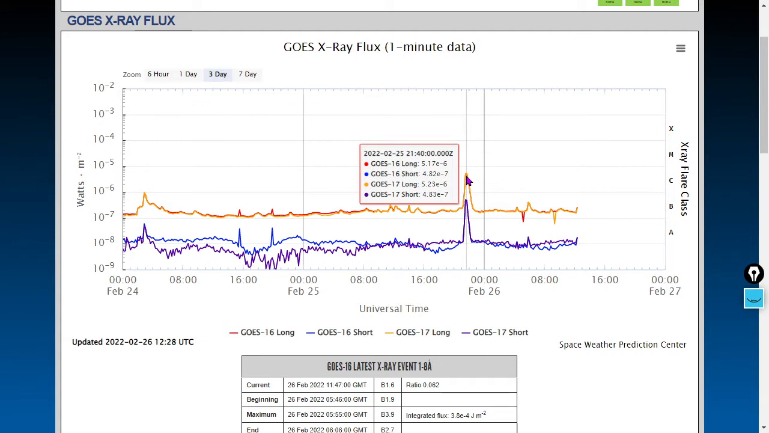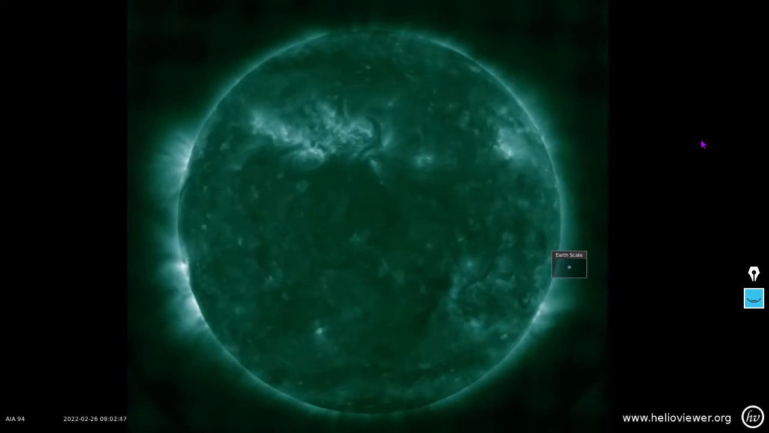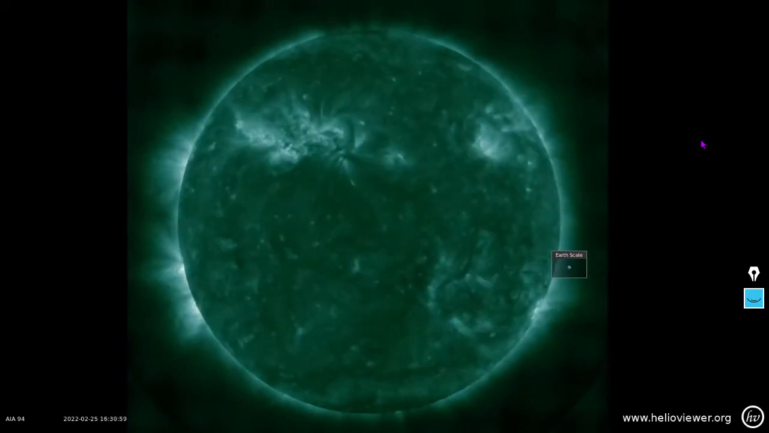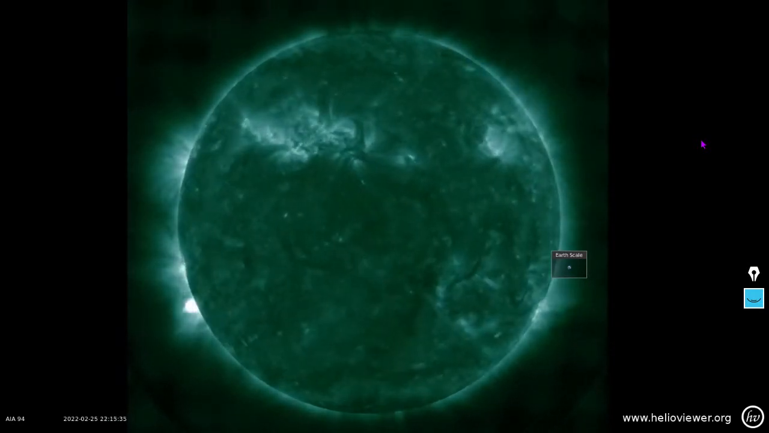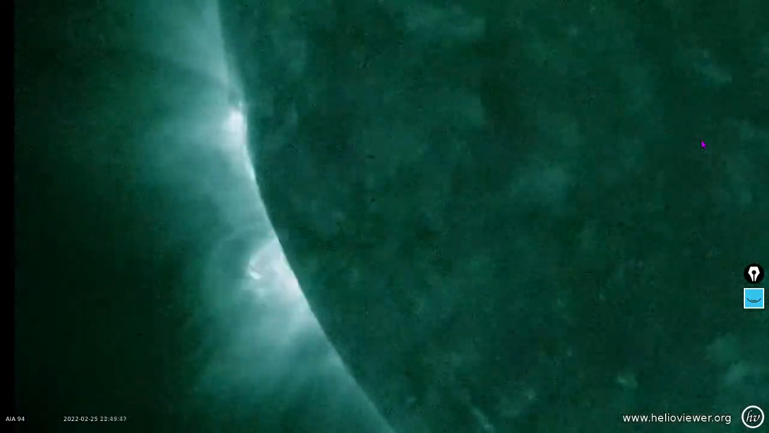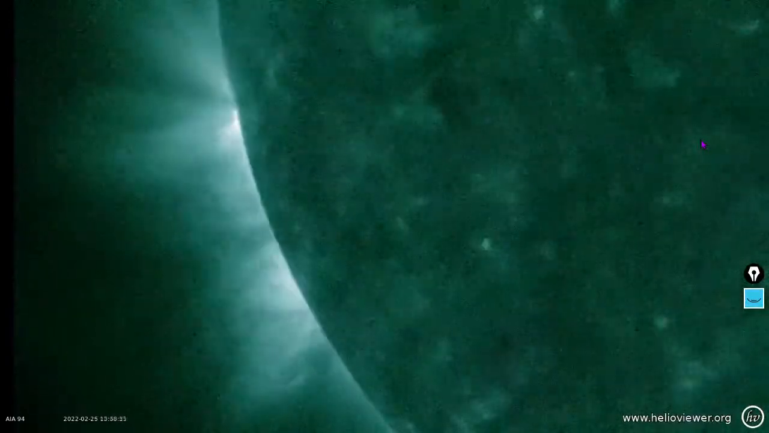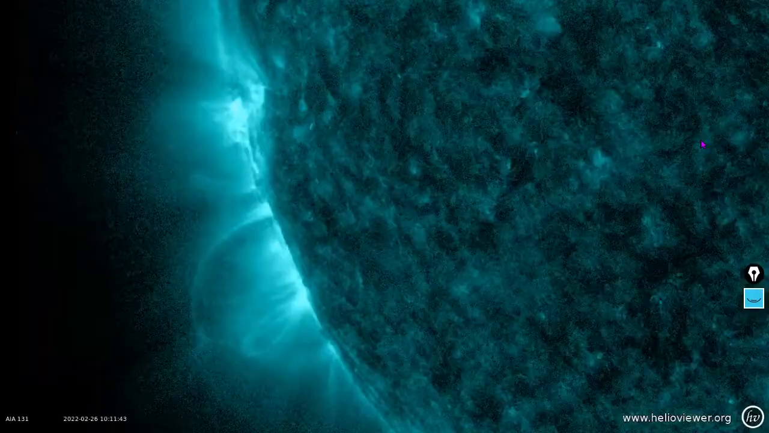It was a C5.2. That was on the GOES 17 long wave X-ray. A great wavelength to view solar flares is 94 angstroms, and you can see that bright spot down there in your lower left. Here's a close-up of that. Great view of that flare from that plage. Not showing up as a sunspot yet.